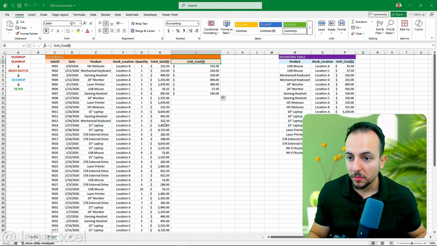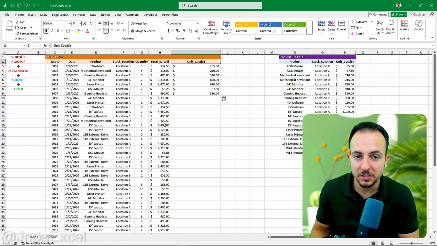So these two formulas, FILTER and AGGREGATE, can really help you a lot in your daily Excel work.